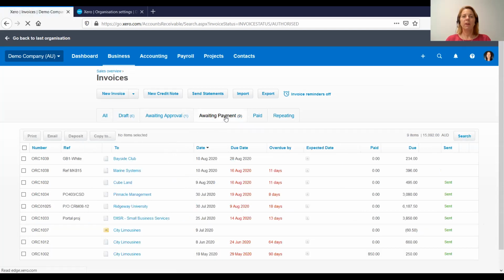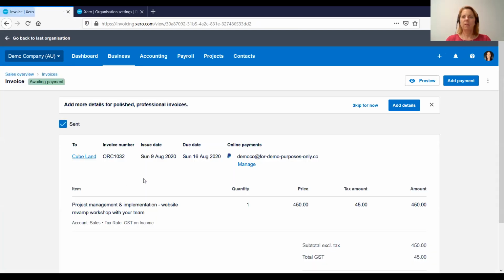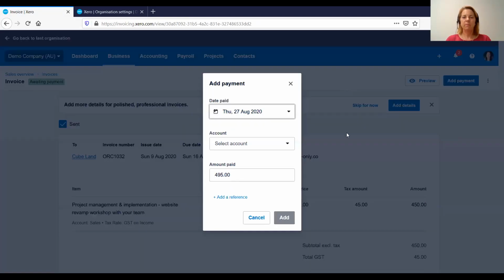And if you know that a customer's paid you, you can go in there and mark it as paid. Go into the invoice here, and if you add payment, you can put in the payment date, the account that it's going to come into, and the amount paid. If they've only done a part payment, you can add a part payment here.